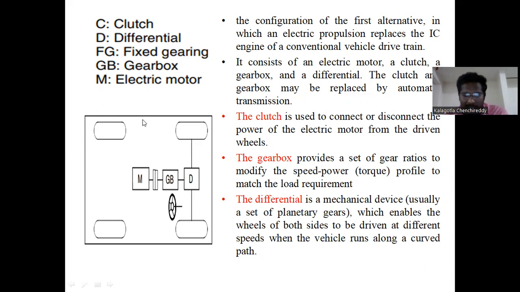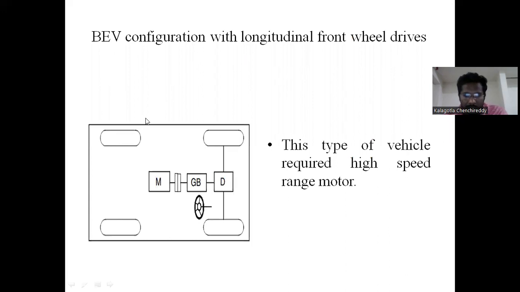This is the first configuration, the same diagram: battery electric vehicle configuration with longitudinal front wheel drive. This is front wheel drive. This vehicle has four wheels. These two are front wheels, and these two are back wheels or rear wheels.